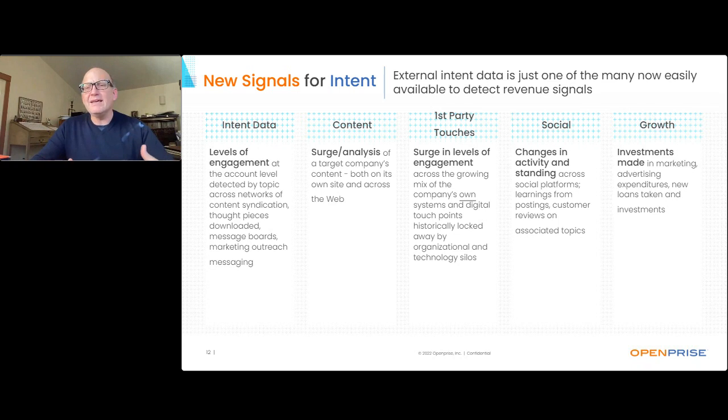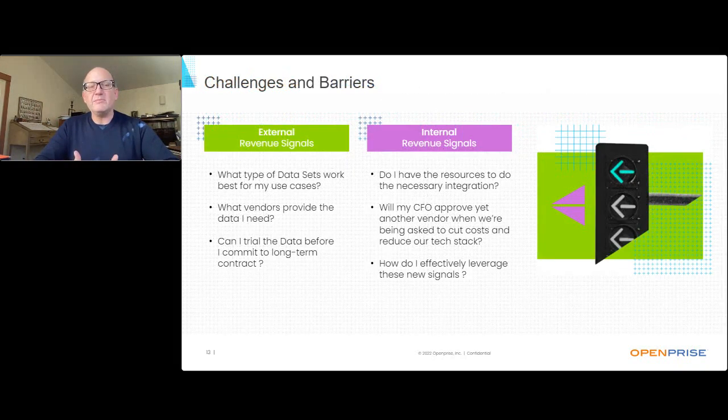And then lastly, is the company growing? Are they investing in themselves? Are they doing marketing? So all these are really super valuable signals that everyone should consider, and they're out there. While they're out there, sadly, I think a lot of companies are not taking advantage of them. And here, there's a lot of challenges and barriers, I think, that all of us can see here.